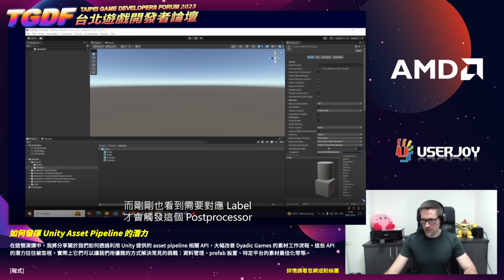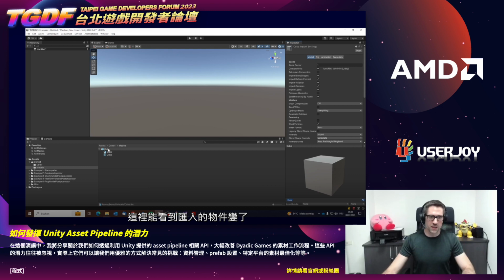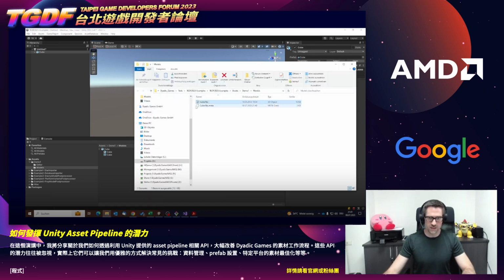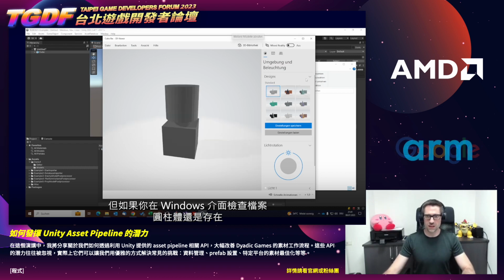And as you've seen before, we need a label for this in order to trigger the post-processor. And now you can see with the post-processor applied, the imported object that we see over here has changed. So it looks like the cylinder object that we had before is missing. But when you check the file in Windows, it's still there.